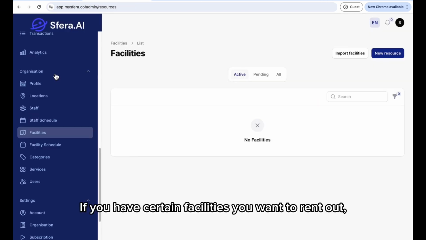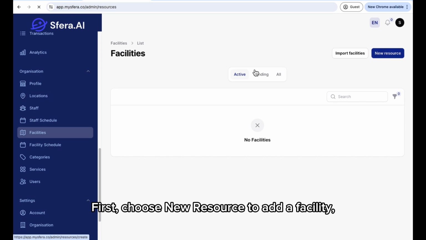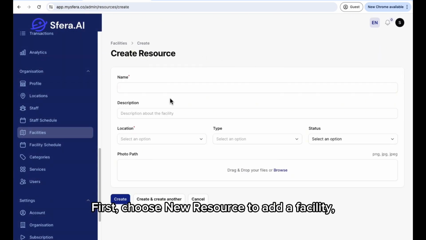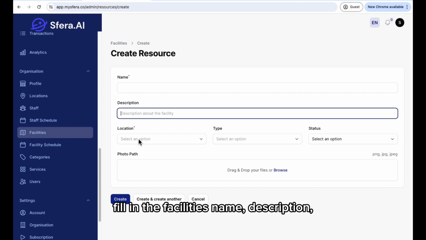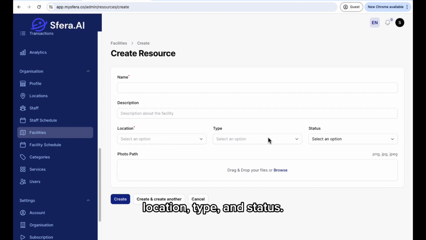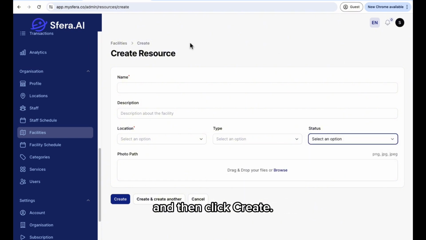If you have certain facilities you want to rent out, you can manage them in the Facilities feature. First, choose New Resource to add a facility. Fill in the facility's name, description, location, type, and status. You can also add photos of the facility and then click Create.